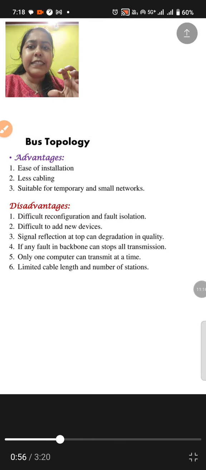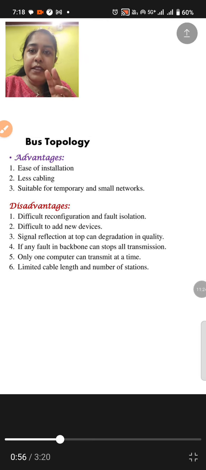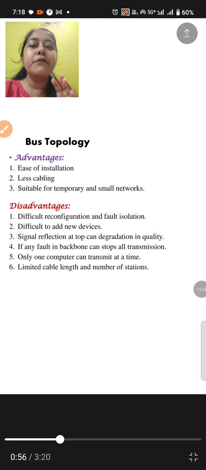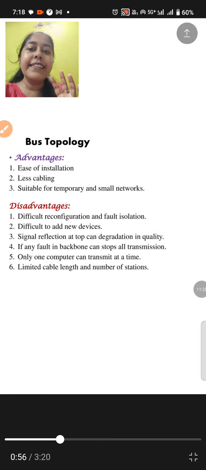If your network size is small, as I have already told you, it depends on the cables, the type of network and the size of the network. Obviously if you have a small network, then it's perfect for your use and it is suitable for temporary purposes. Okay, but what are the disadvantages now? Difficult reconfiguration and fault isolation.